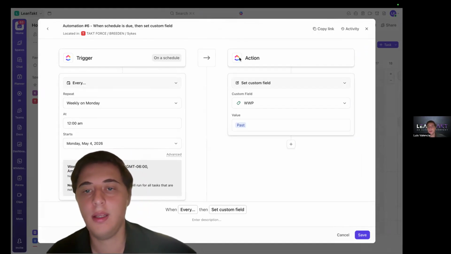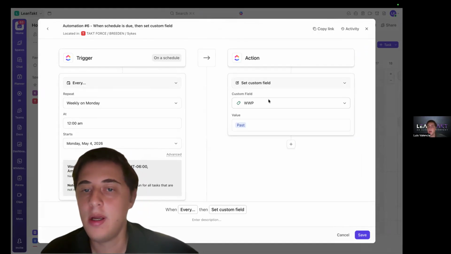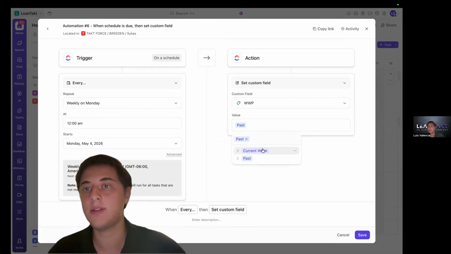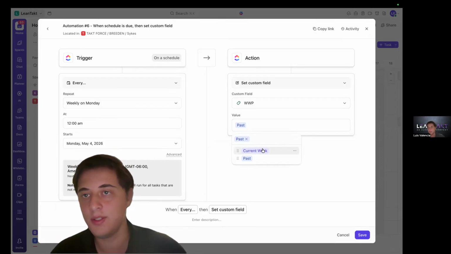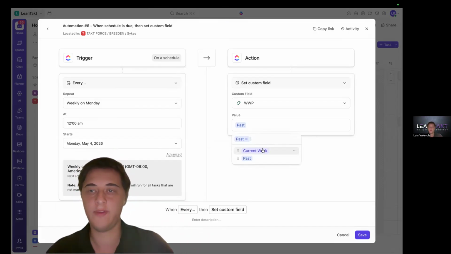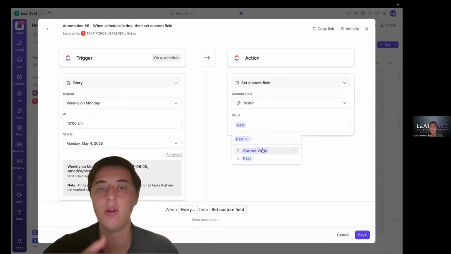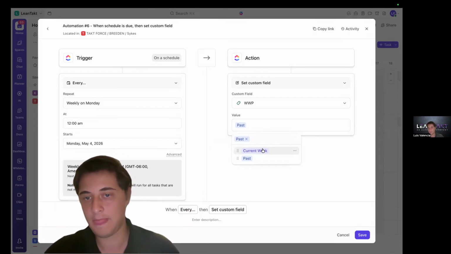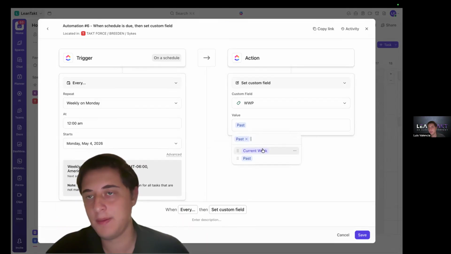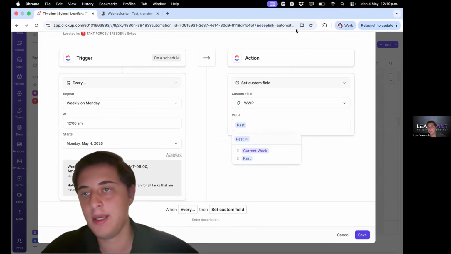ClickUp will change the label of weekly work plan from current week to past. That's going to be automatic. That's the cool thing, because thanks to this automation, you don't need to worry about anything. Every single week, the status of the past week will change from current week to past in an automatic way, despite ClickUp not being able to get custom ranges of dates. And thanks to that, you'll be able to track the KPI, the PPC.